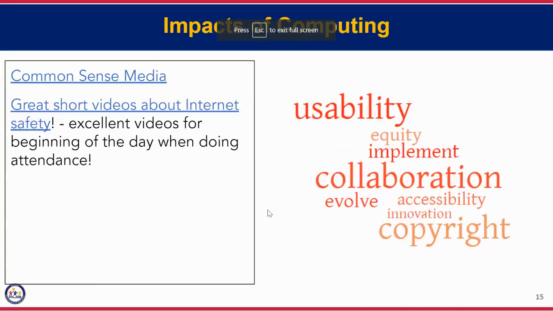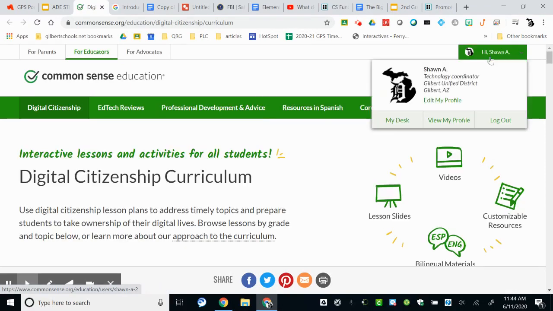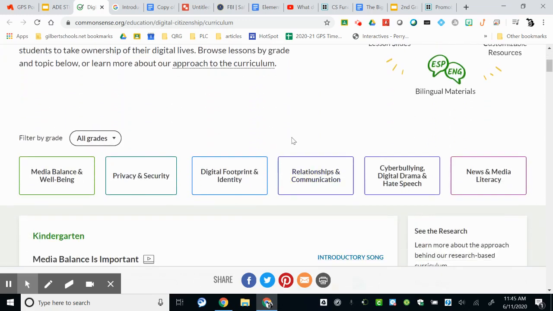And then lastly, the impacts of computing. I mentioned Common Sense Media earlier in this presentation, and Common Sense Media has one of the best digital citizenship curriculums that I've seen. So when you click on it, it takes you to their website. You need to make sure that you're logged in. I'm already logged in. If you're not, it'll ask you to create an account or to log in using Google. But when you're logged in, and again, it's free, then you have some resources that you don't have if you aren't.